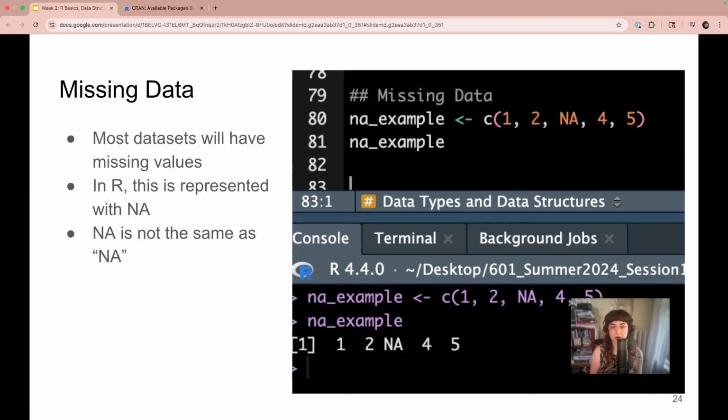Most data sets are not perfect. Most data sets are going to have missing values. And in this class, we take missing values seriously. So I don't want you to replace a missing value with a mean or something like that, which might be appropriate in another context, but it's not appropriate here. Here, we can be curious about whether there are trends in what types of data are missing.